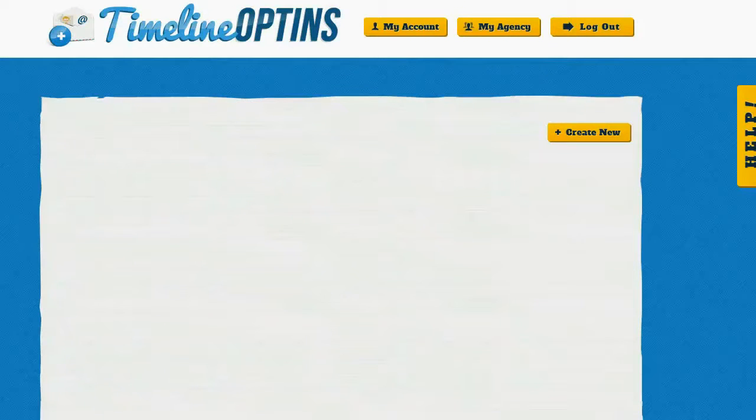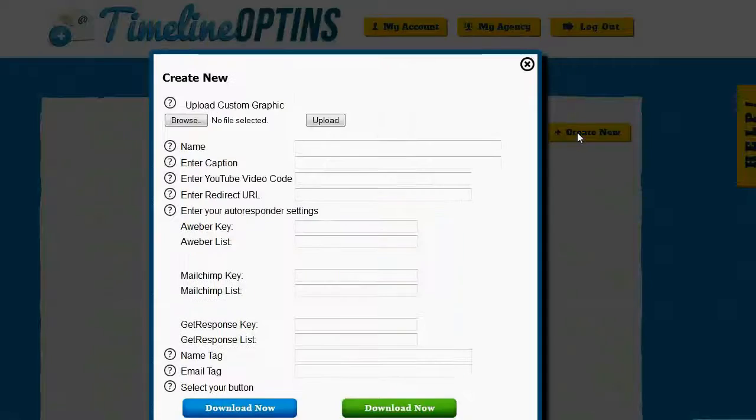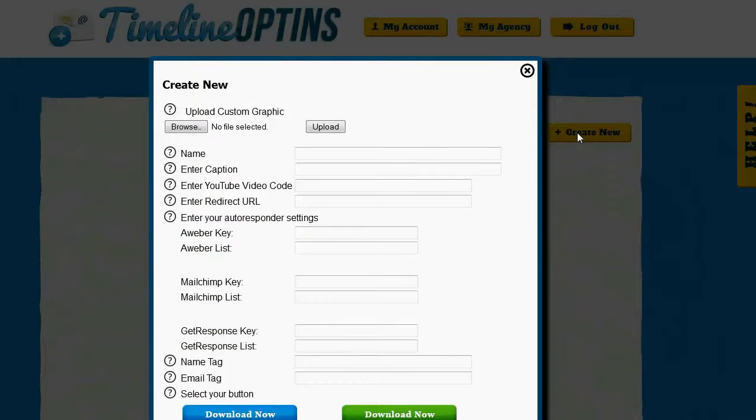In this video, I want to show you how to put a mini squeeze page anywhere on Facebook with the TimeLine Optins software. So to get started, I'm going to log into TimeLine Optins and I'm going to click on the button on the upper right hand corner here that says Create New. This is going to bring up a pop-up that's going to allow me to create my settings for the post on Facebook. The first thing it's going to ask me for is a custom graphic.